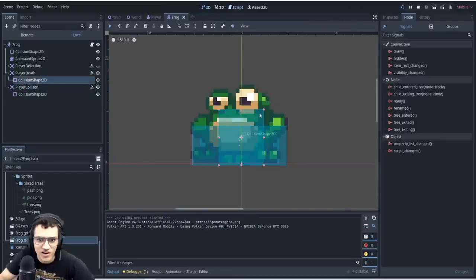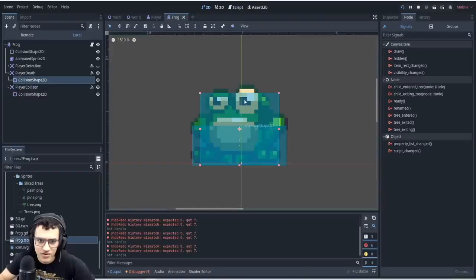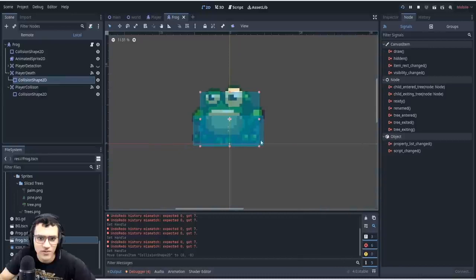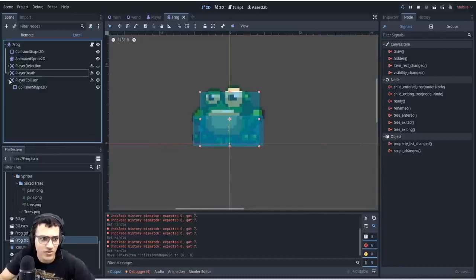So if you want, you can increase the area as much as you want. You can increase it like this if you'd like, or increase it above, just like that. It's up to you. So we can do whatever you want. I would encourage you to play around with the collisions, because it's very important that we have the proper collisions.